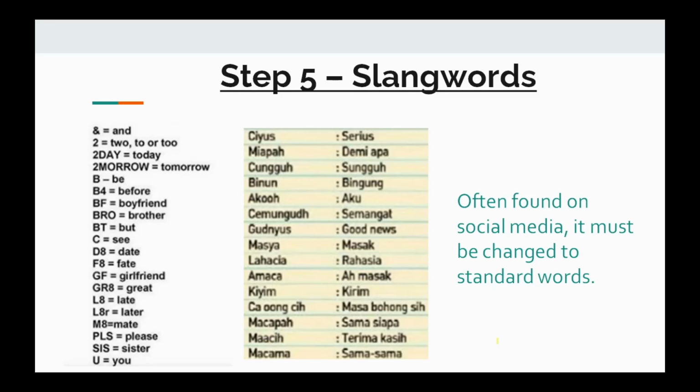Okay, step 5 in here, slang words. Slang words are often found on social media. They must be changed to standard words, because sometimes there is one word but it has a lot of slang forms. For example, in English, "bro" is brother, "LOL", and "ASAP" is as soon as possible, and these are Indonesian slang words: cius, miapa, cemungut, maacih, and etc.